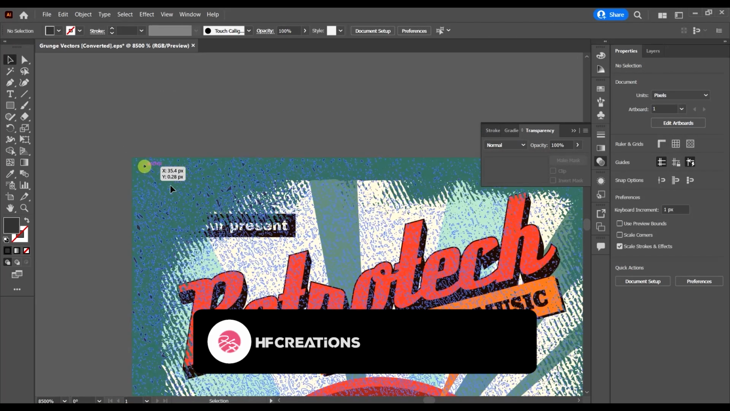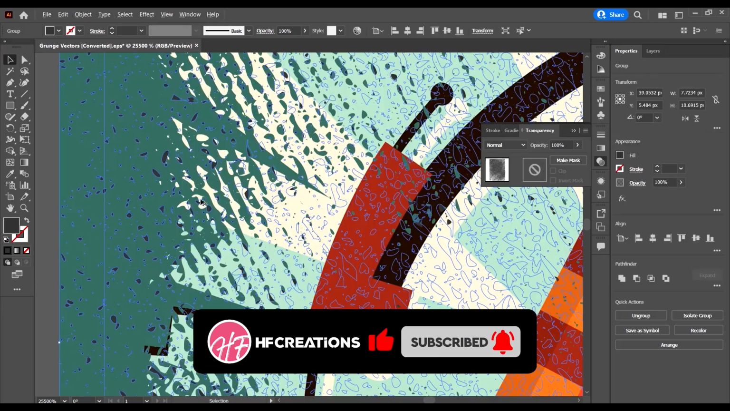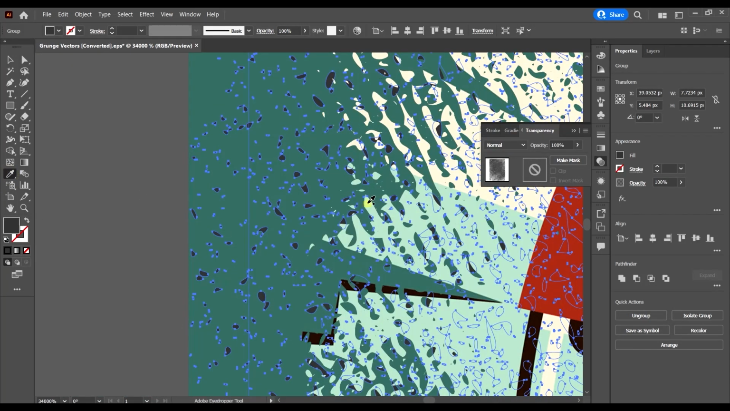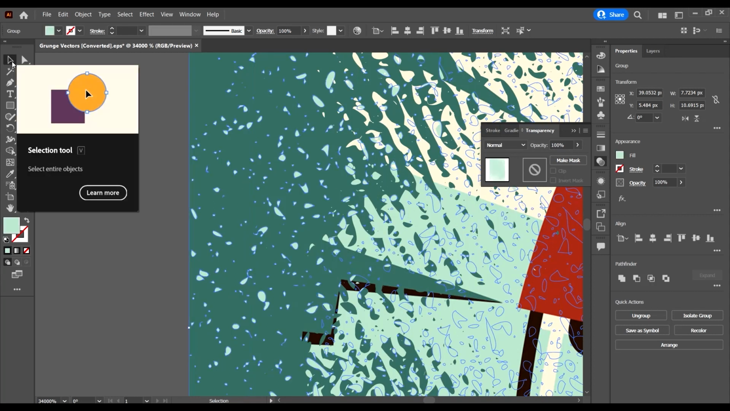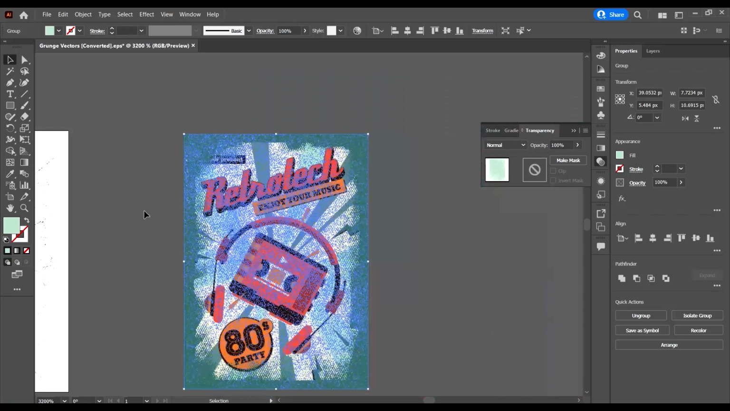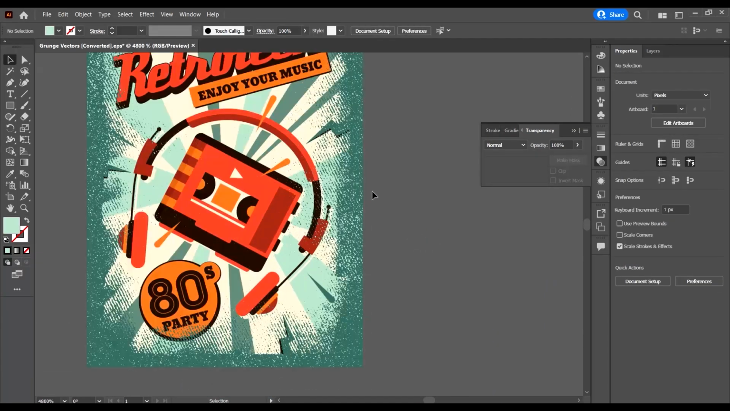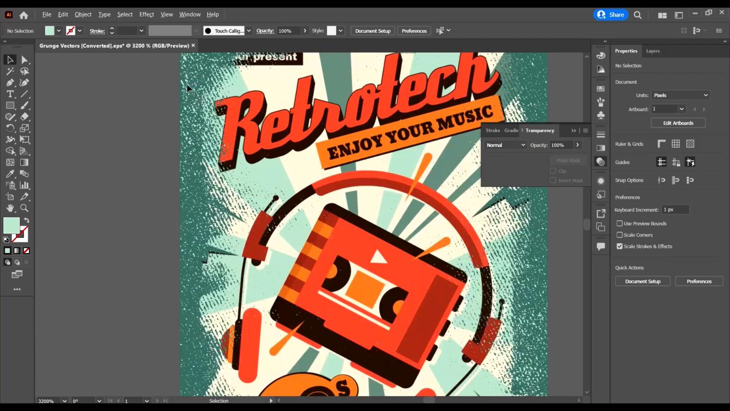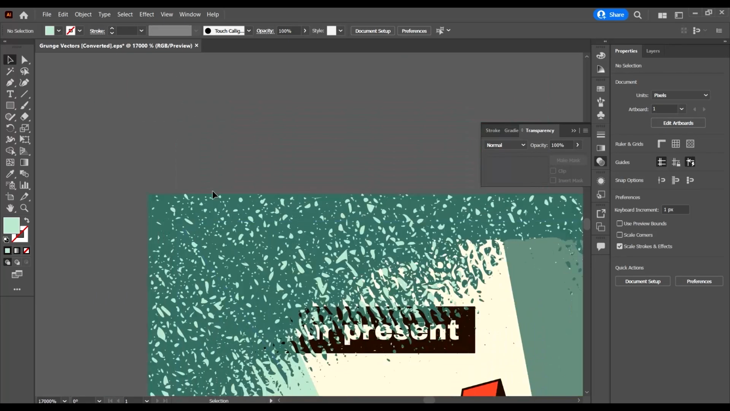So finally, I'm just going to select this other one, and I'm not going to create a mask with it. All I will do is give it a color. So I'll just zoom in, use my eyedropper tool and sample one of these colors here, and then I'm just going to go back to my selection tool and zoom out. Now we can see that we have been able to achieve this retro feel.